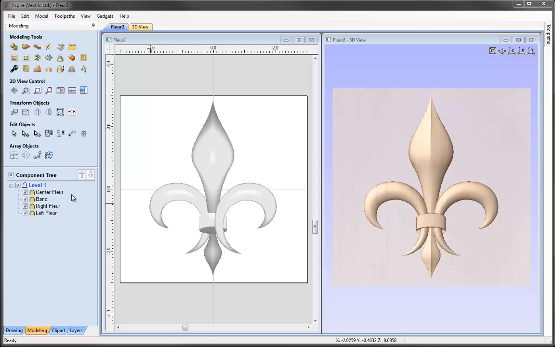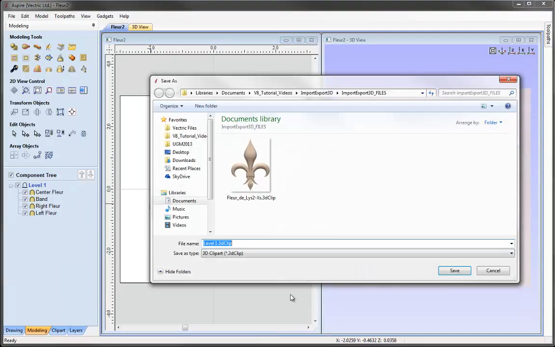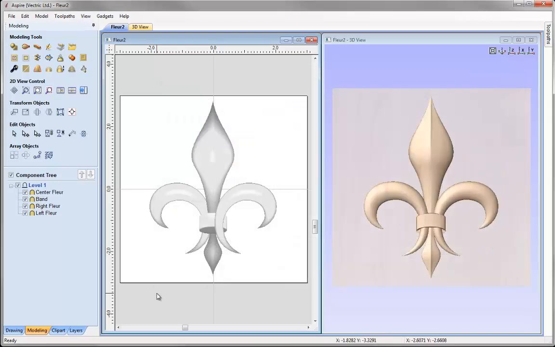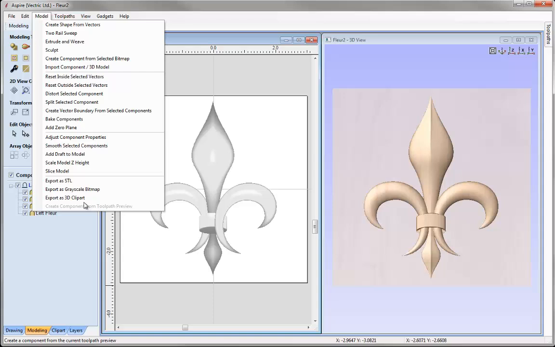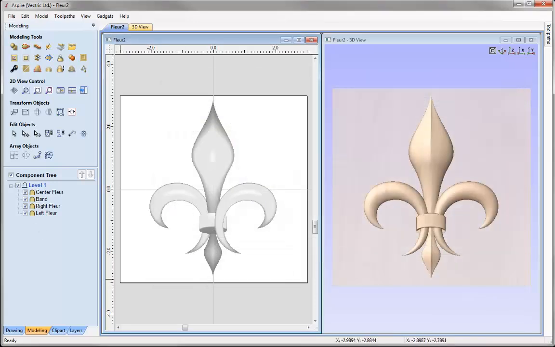If I wanted to export everything within a level, I can do so by selecting the level, right mouse clicking, use the option here to export as 3D clipart, give that a name and save that out, and it will retain everything within that level. Now if I wanted to export the overall composite model out, or if I had more levels, then I could use the model option up here and then use this option here to export as a piece of 3D clipart. And again we'll give that a name, and we'll save that out, and then we could access that and it will retain all of the information within the composite model of the component tree.